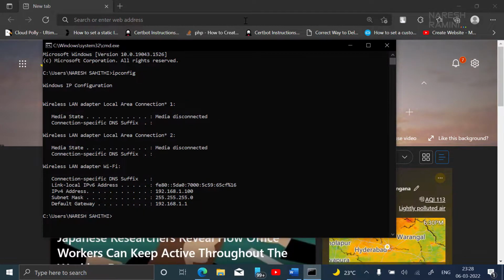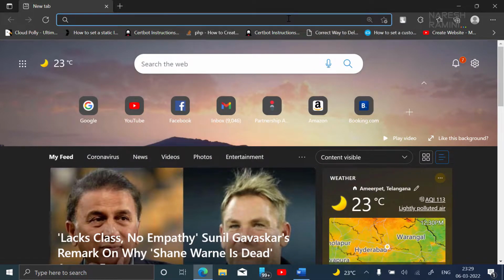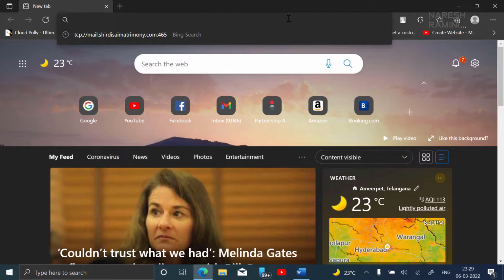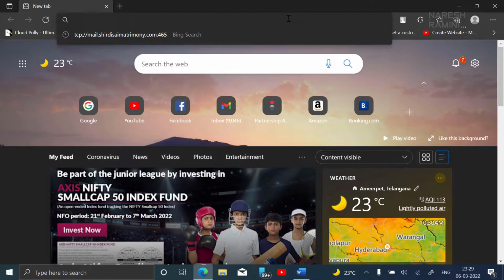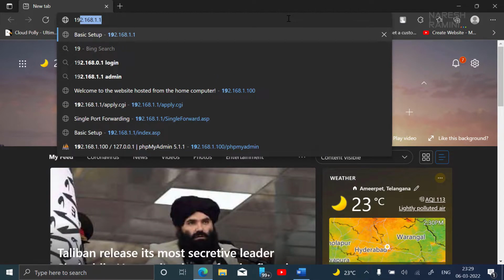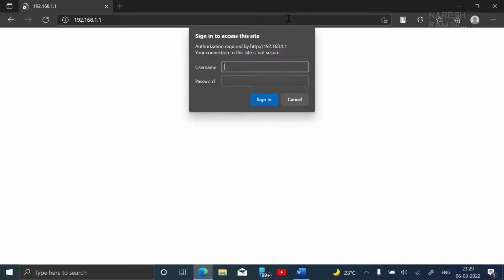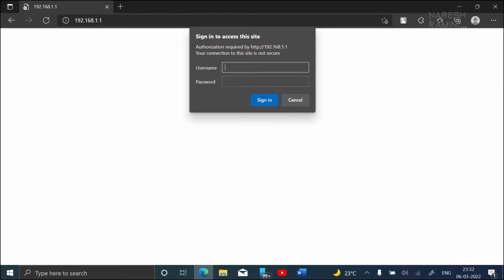So we need to enter that in the browser. Now close the command prompt. In the browser, let's type the default gateway IP address, which is the router's IP address, 192.168.1.1 and hit enter. Now here you need to enter your router's username and password. If you don't know your router's username and password, refer to your router's manual to know the default username and password and try logging in with them.